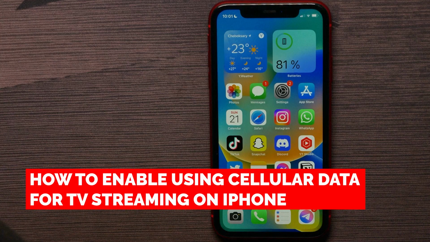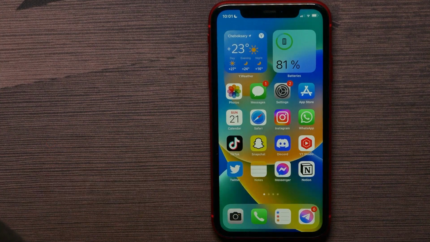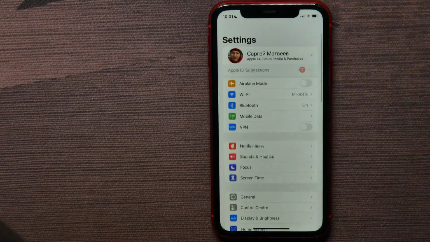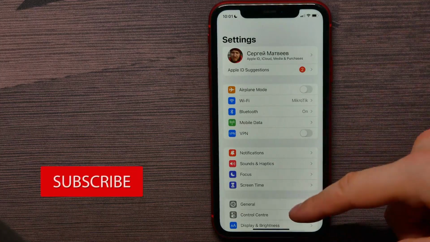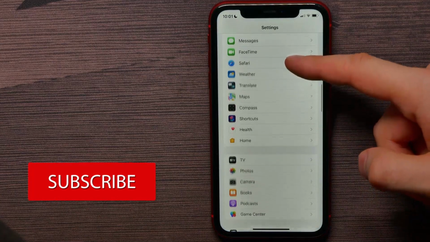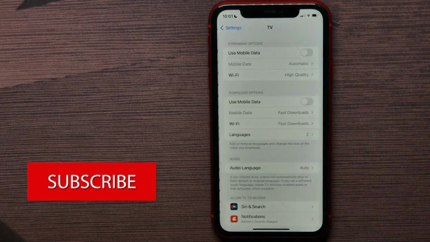In this video, I'm going to show you how to enable using cellular data for TV streaming from your iPhone device. That is quite simple and easy to do, so let's begin. And first, open up your settings and there scroll all the way down until you find TV.